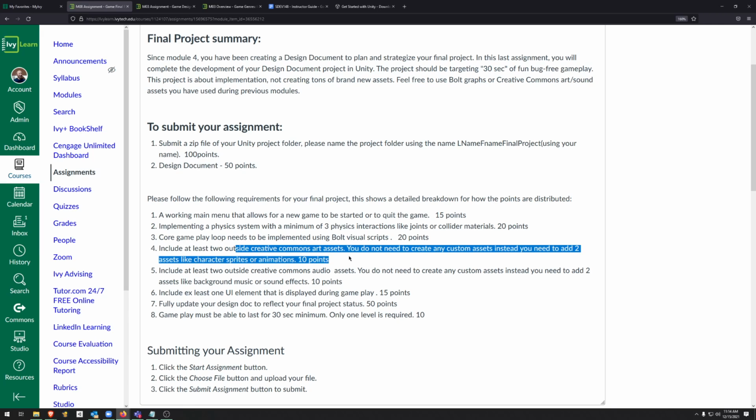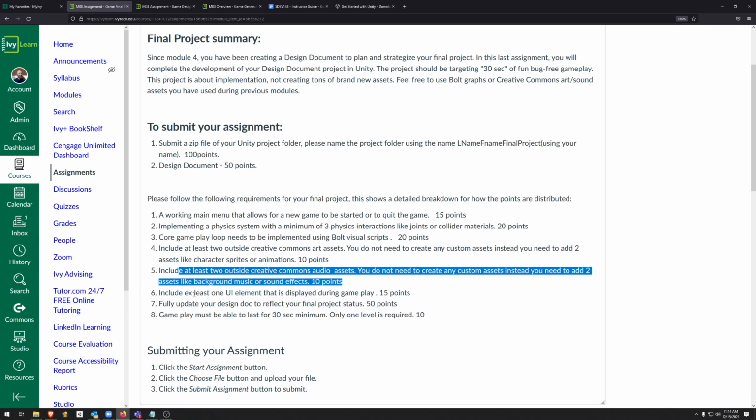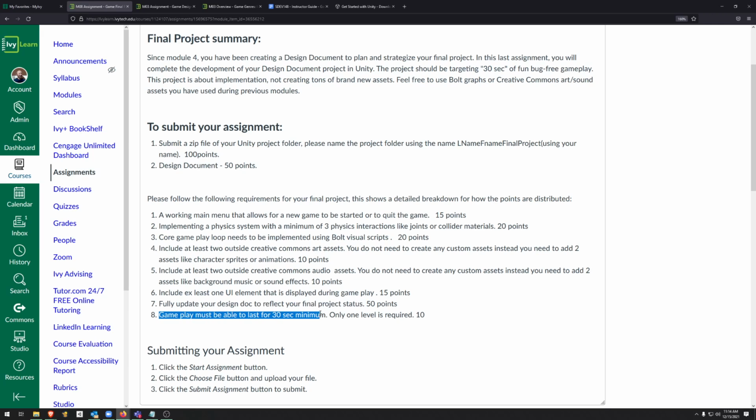Including a small number of art and audio assets, like 2 or 3, just so the whole thing isn't gray boxes. There's the audio one. In game we also want some kind of UI element, so maybe it's a health bar or a timer or a score counter. The design document should be updated and reflect the status of the project as it is. And only 1 level is required, just 1 level with a solid 30 seconds.